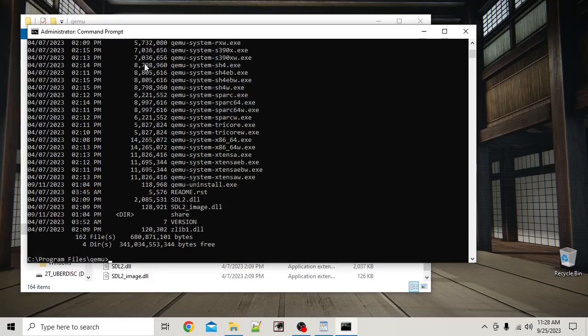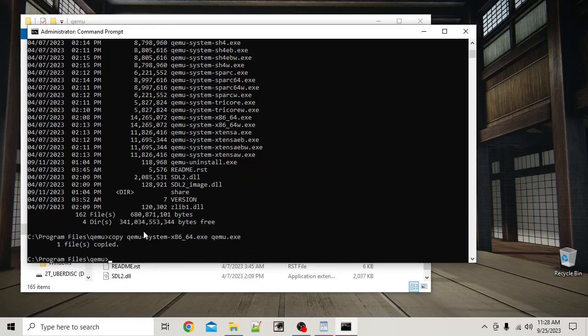Now, where's our application? Right here. This is the application. I'm going to copy that name, Control C, and then we're going to use the copy command. Copy, Control V, and change that to just Qemu.exe. Enter. No complaints because I am in administrator mode. All is swell.